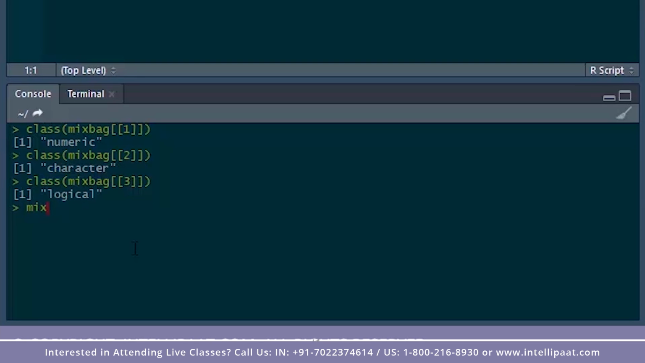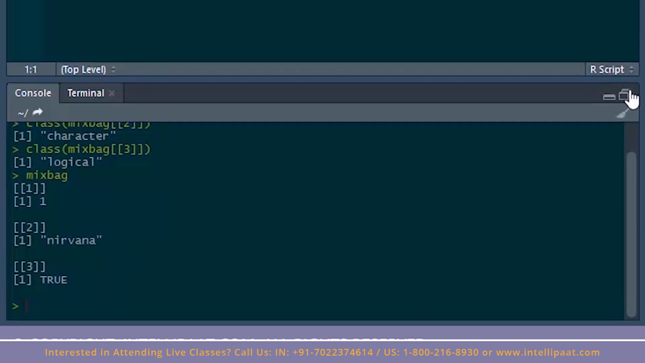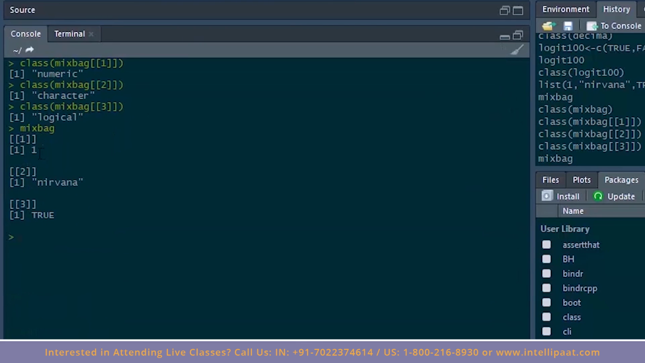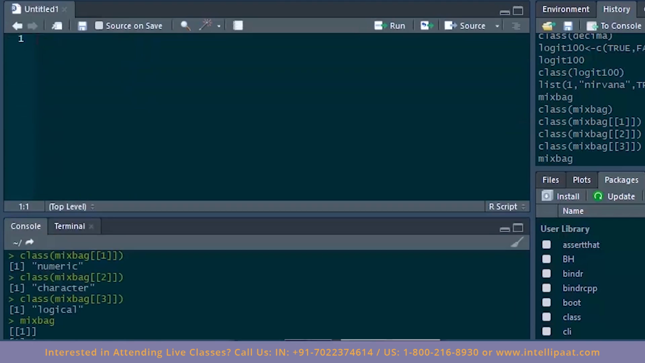Right, so let me actually print the list for you guys. So this number 1 is of numeric type, this element nirvana is of character type, and this element true is of logical type. So we see that all of these three elements retain their original identity or their original classes. So this is how a list functions.